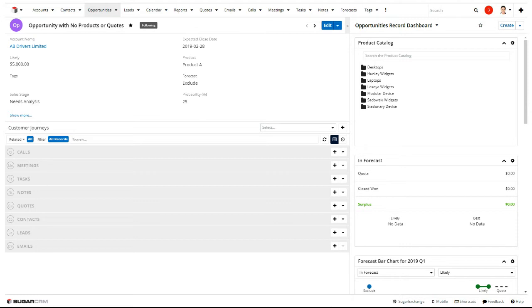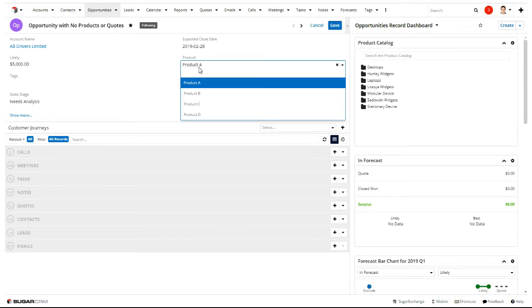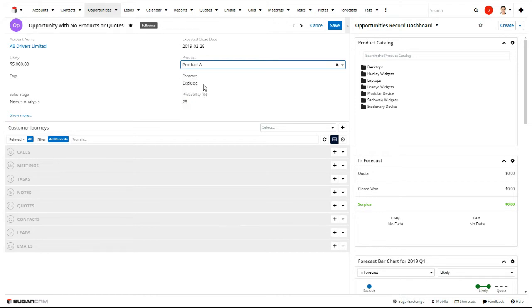So here we are looking at an opportunity with no products or quotes. In this case, we're just talking about a very basic sale. I see my likely amount is $5,000. I either don't care what the product is, or maybe I just have a very limited number of products I could track in a drop-down or even a multi-select drop-down, products A, B, C, and D here. I can track that and have really very basic information.